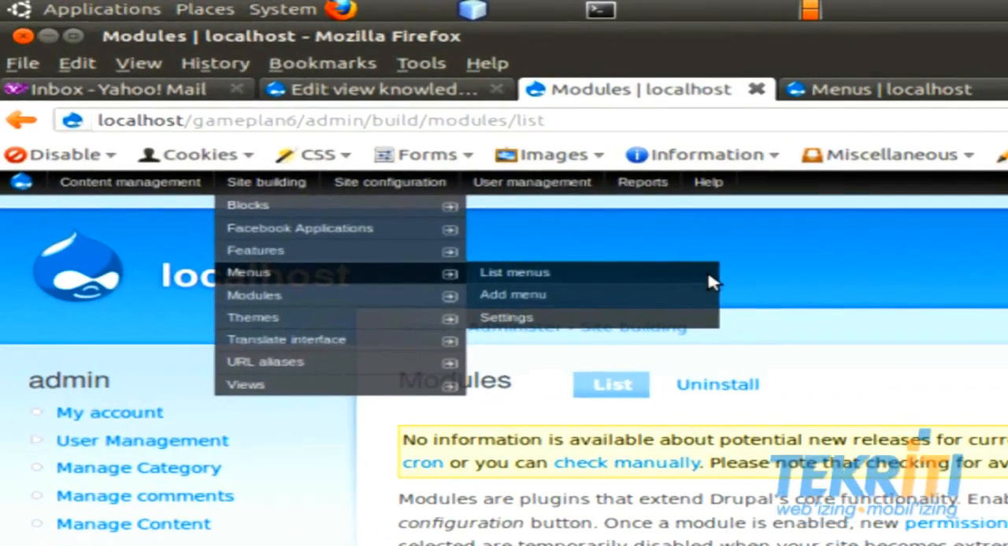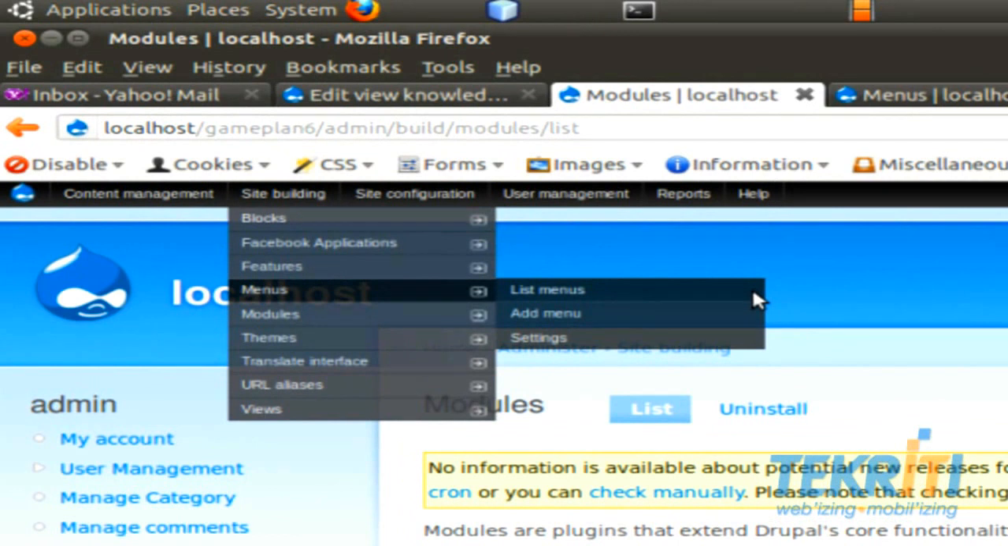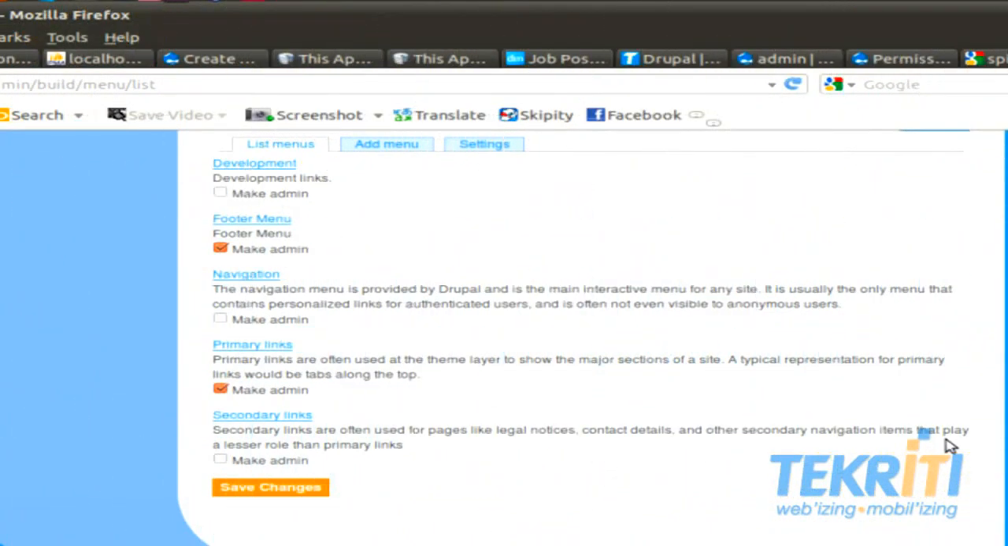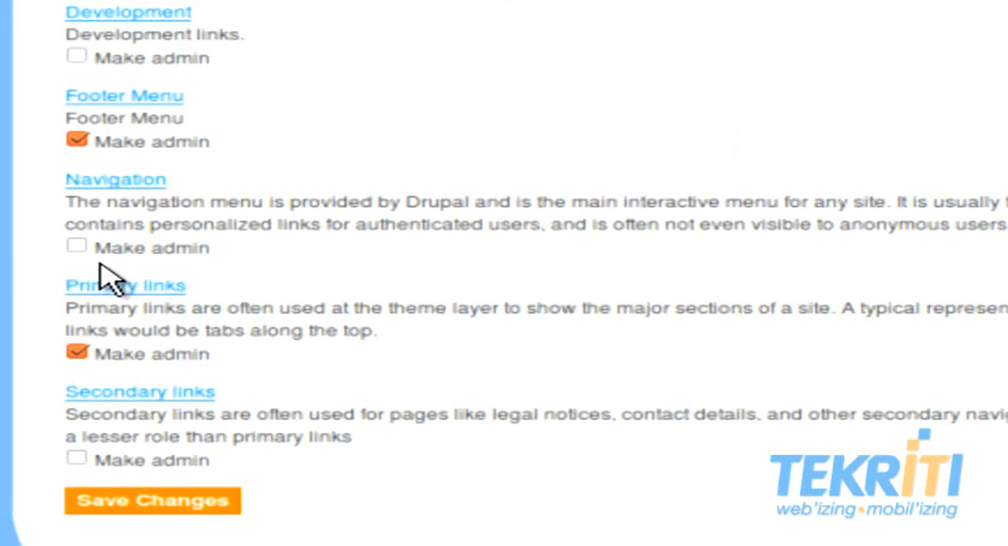Go to Menus in Site Building and then go to List Menus. You see the make admin option here. By checking this make admin option, the navigation menu will be merged with the super admin menu, which can create some confusion. Now click on navigation.